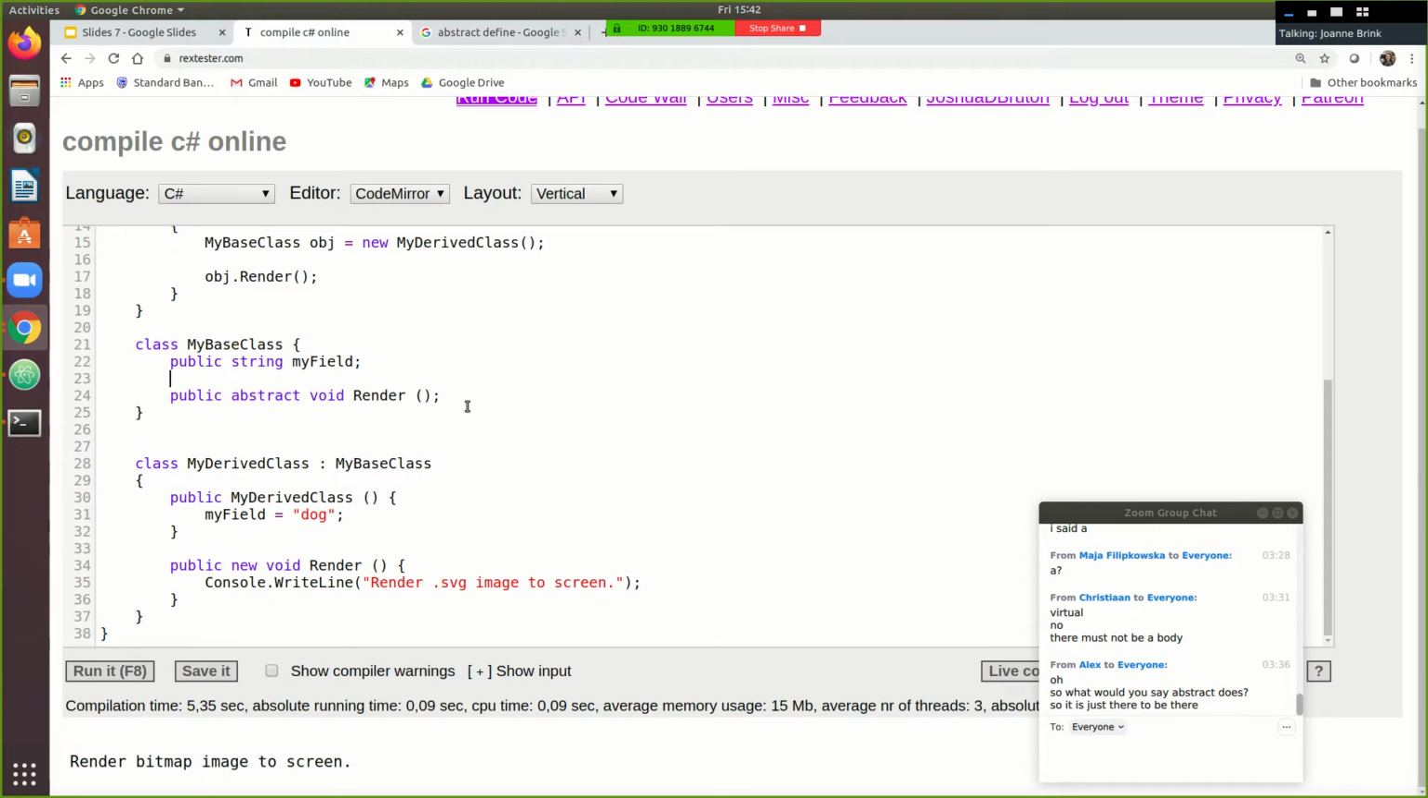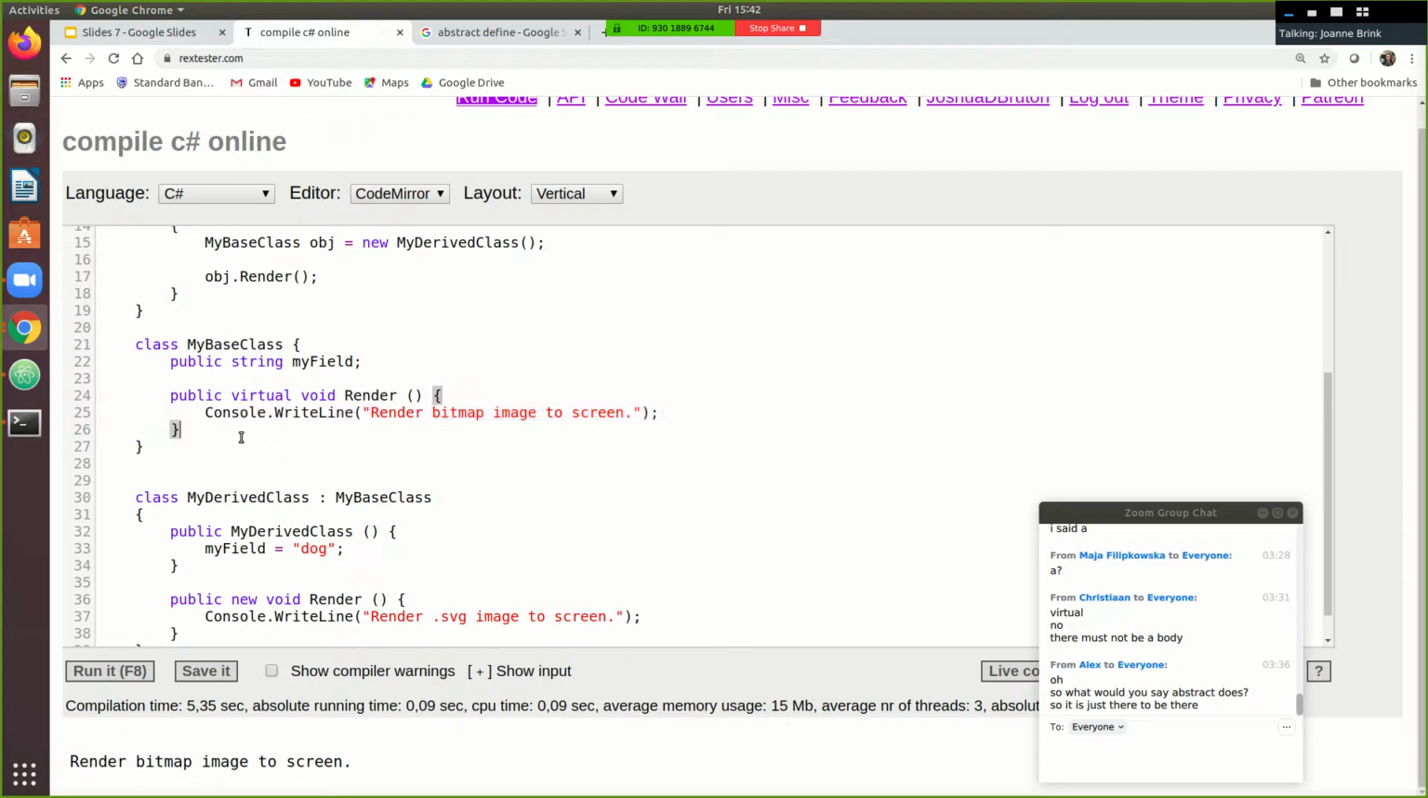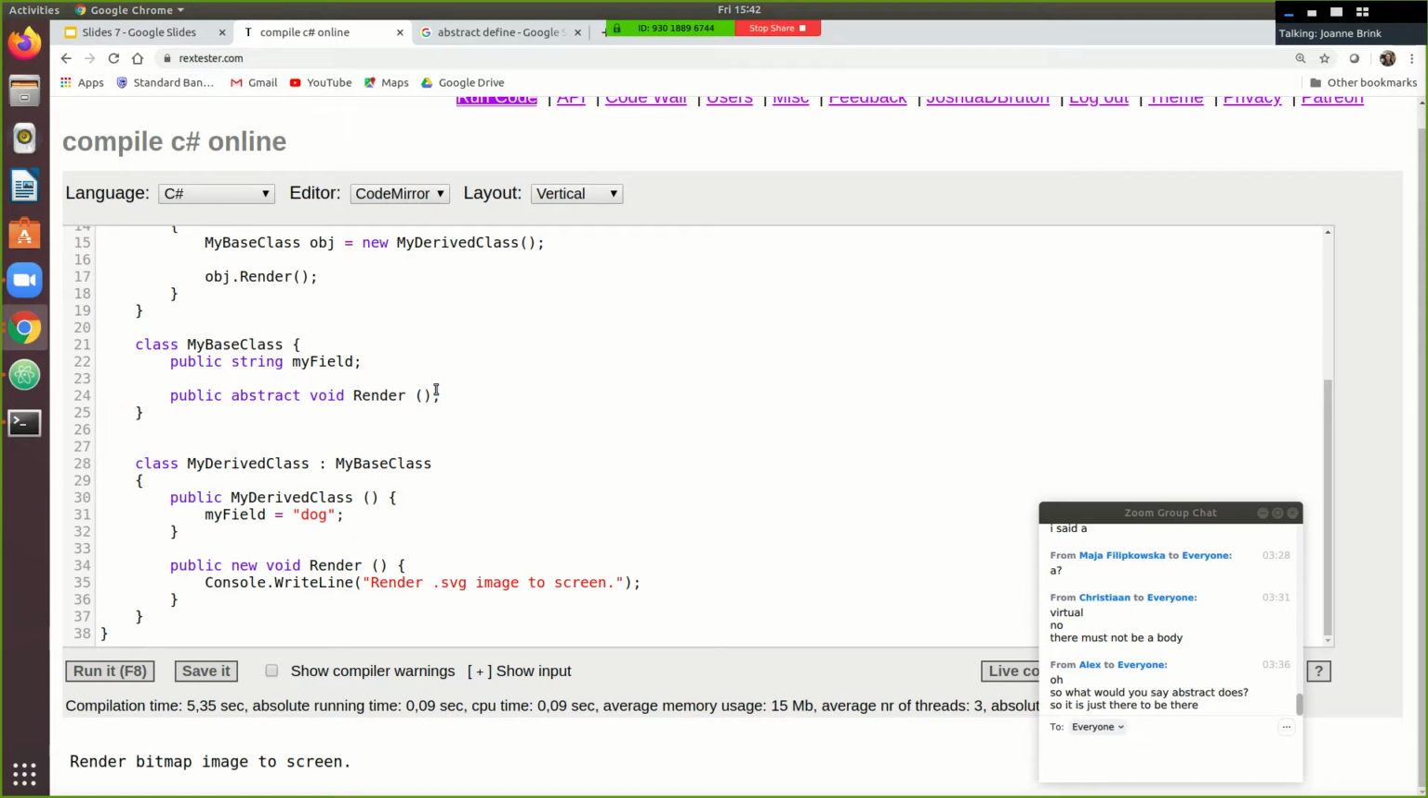It's there to define an idea. We even call this piece of code here a body. If we say something is abstract, then it's not allowed to have a body. It doesn't have an embodiment.